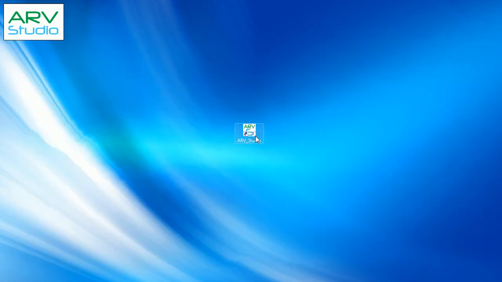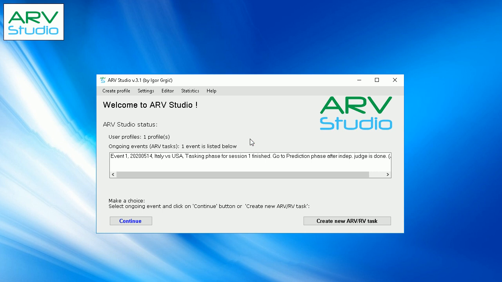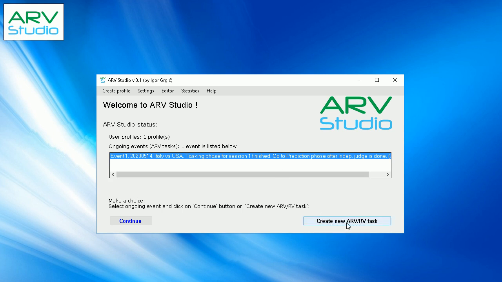Please open ARV Studio. You will see a list of ongoing events. You can see that the current event is ready for the prediction phase. Also note that there is an option to create a new ARV or RV task. This will create a new and independent event, a task under the next event number 2. Select your ongoing event, and click Continue.